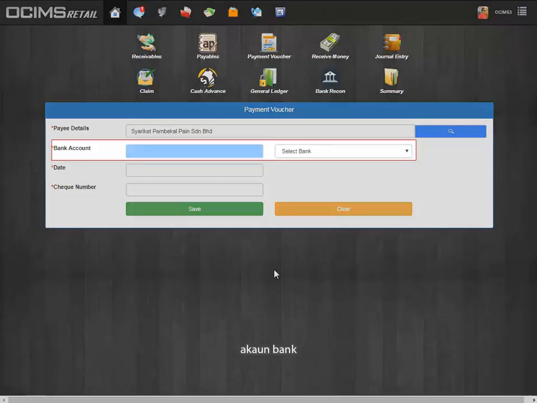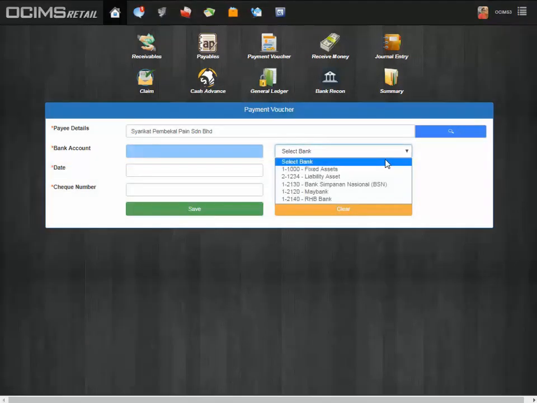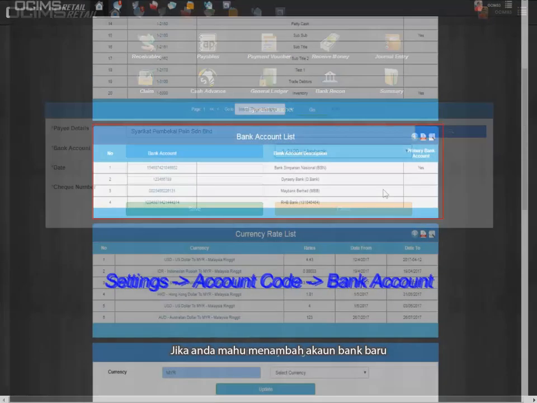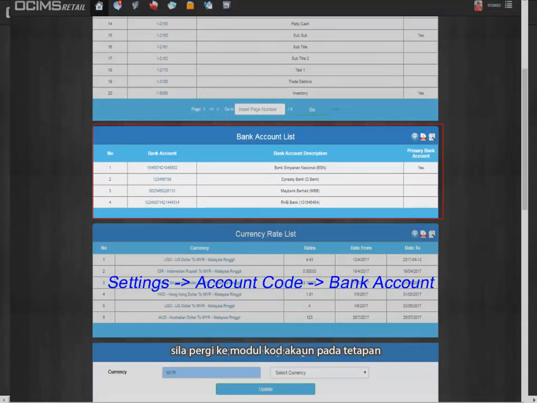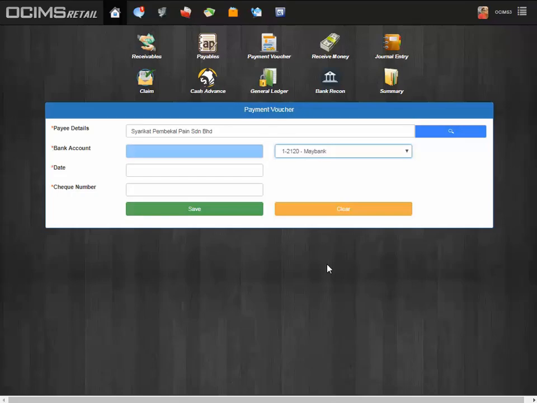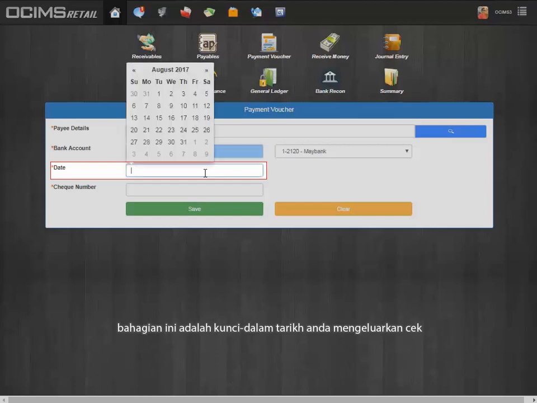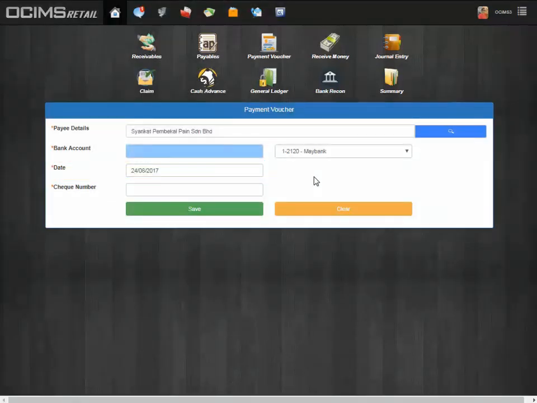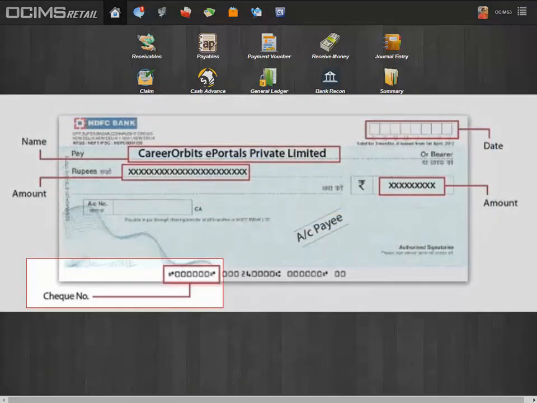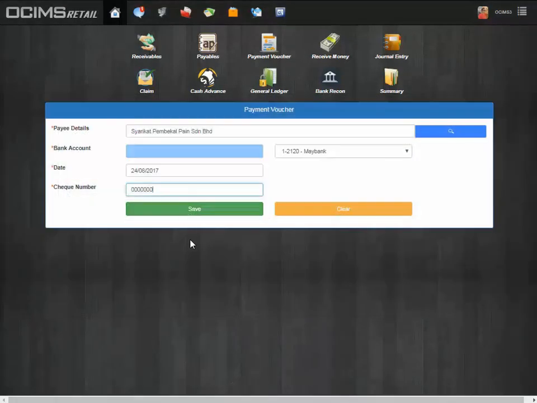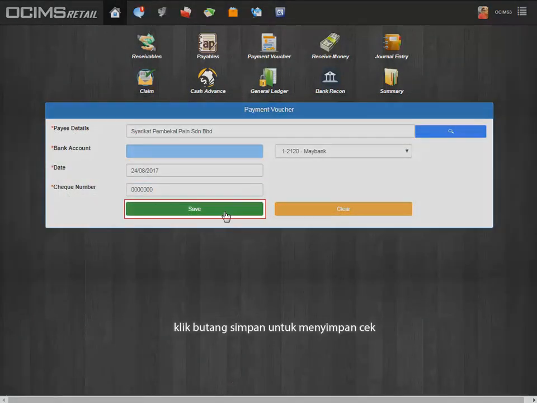Second, bank account. This section is to select the bank that you want to use. If you want to add a new bank account, please go to the Account Code module at Setting. Third, date. This section is to key in the date you are issuing the check. Fourth, check number. This section is to key in your check number. Once done, click the Save button to save the check.